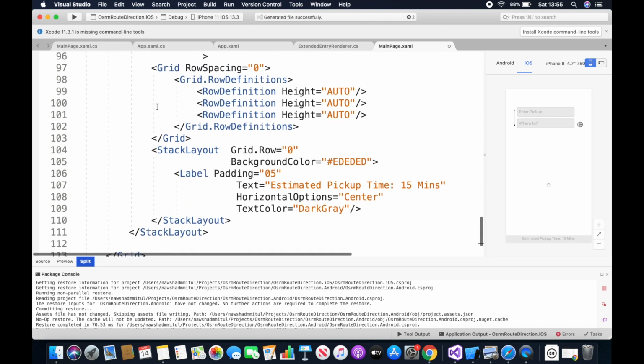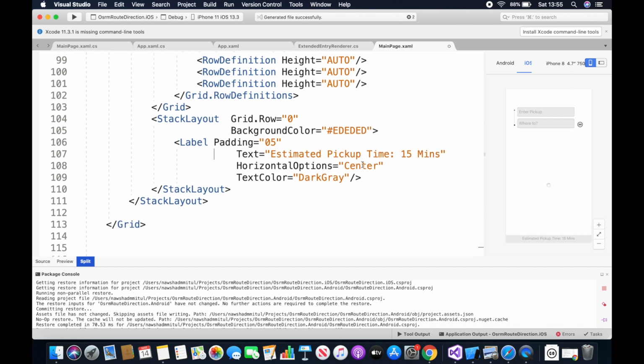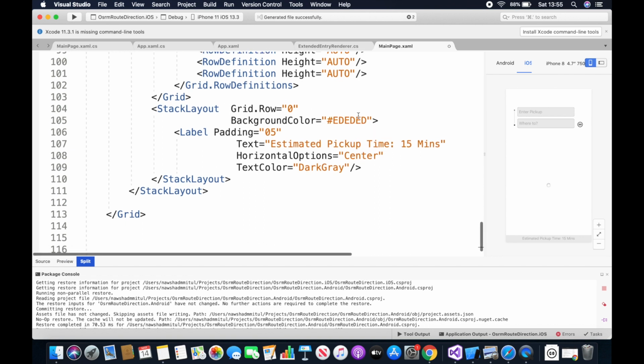So inside the first grid row, we have added a label. First we define the stack layout, targeting the grid.row 0. So we just started in this row, and then we are adding the background color. I've copied that from an HTML color code, hex code, so you could just put any color. You could just copy it. And for the label, we have added a padding of 5. And then text: estimated pickup time 15 minutes, horizontal option center, and the text color is dark gray.